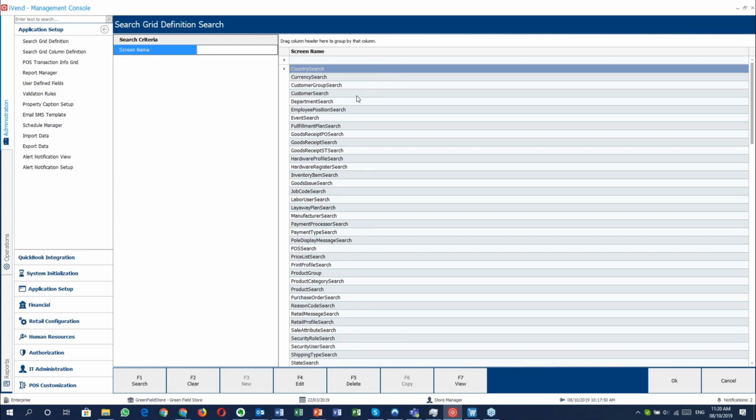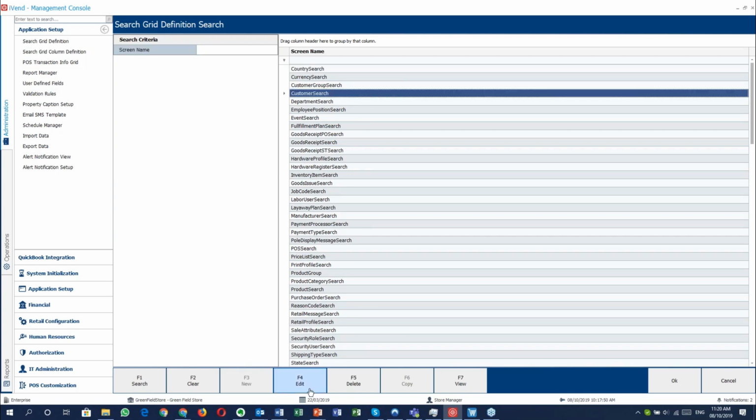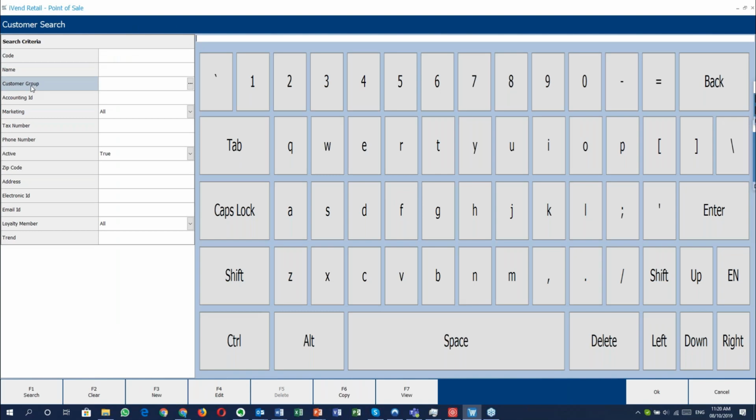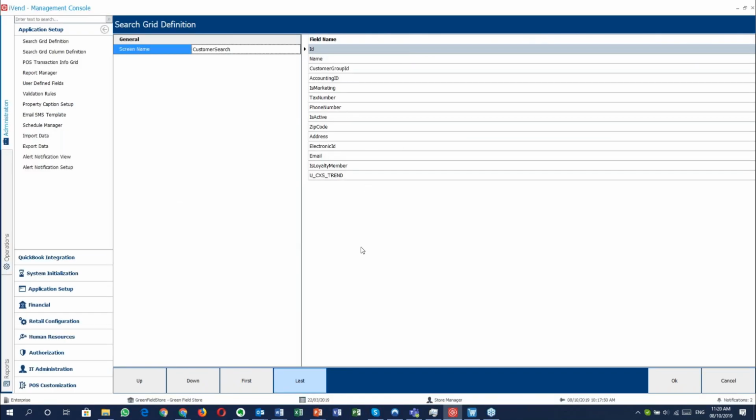Okay, so for instance, if I go through to custom search, and let's bring that up here, custom search, it basically reflects what columns are over here in my customer search. So I can select where they are. Do they go at the top or do they go at the bottom?